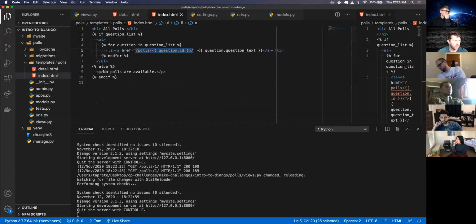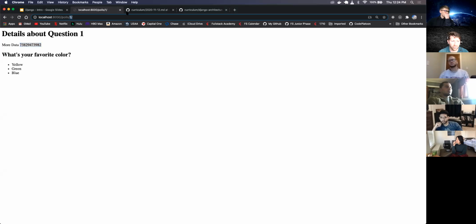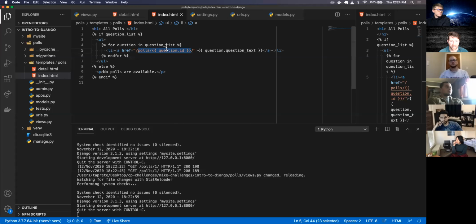So instead of pointing this to the specific question ID, or when I click this, instead of it going directly to the specific route, like poll/question ID, I want to use what view I actually want to use and what data I want to pass into that view. So for index, I want to use what is called a named route.